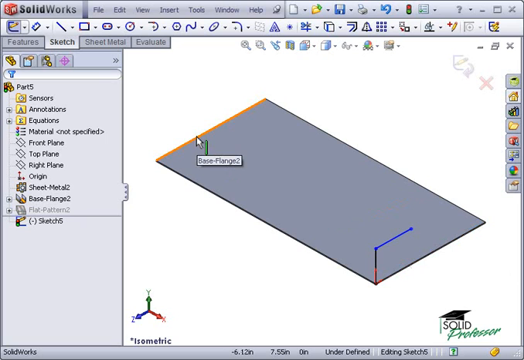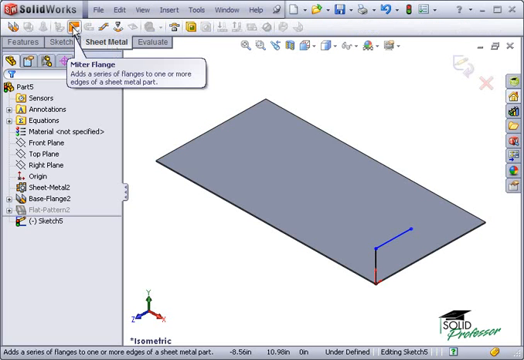One final thought before we move on. I clicked the Line Sketch tool, then selected the edge to begin my sketch. I could have also selected the miter flange icon, and SolidWorks would have prompted me to select a plane, face, or edge just as it did when I used the Line tool.